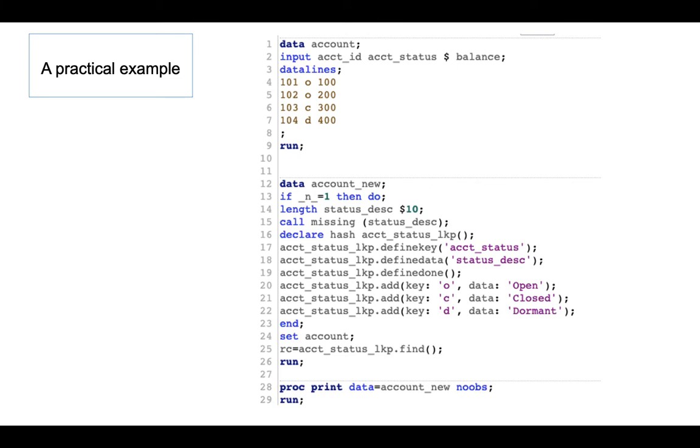So let's take a look at a practical example. In this code, I'm going to have a major table. I only have 4 lines of data, but in the real world you have millions of records. So I define a data account, basically a temporary data set. I'm going to read the account ID as numeric. Usually you put account ID as character, but in this case I just put it as numeric.